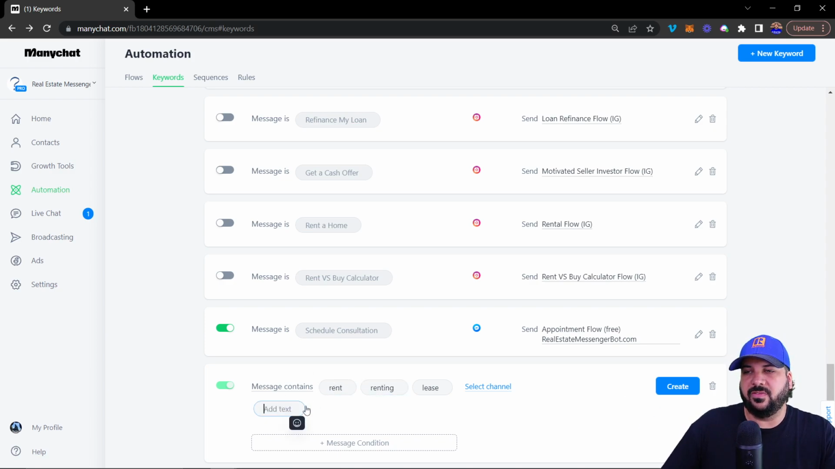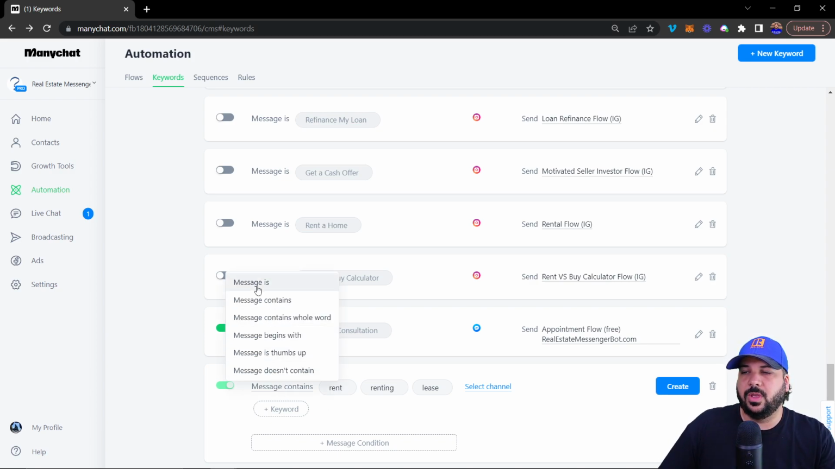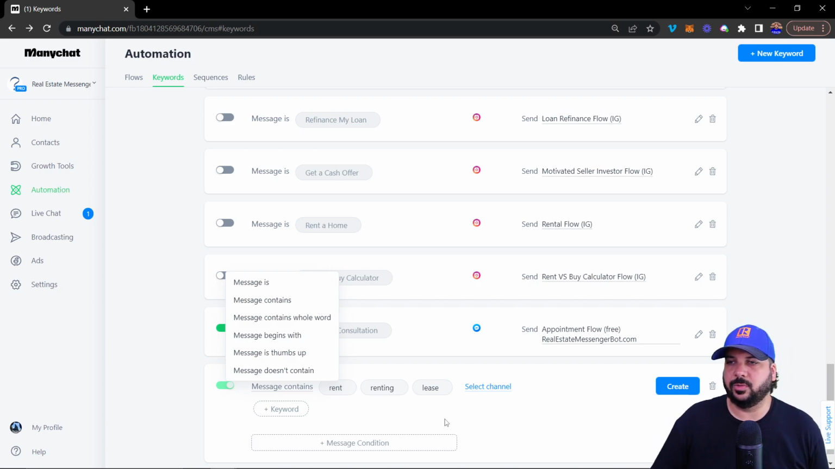You can get very specific with them. You can have very specific replies. So especially if the message begins with I am renting, if it starts with that, then you can trigger a certain reply.